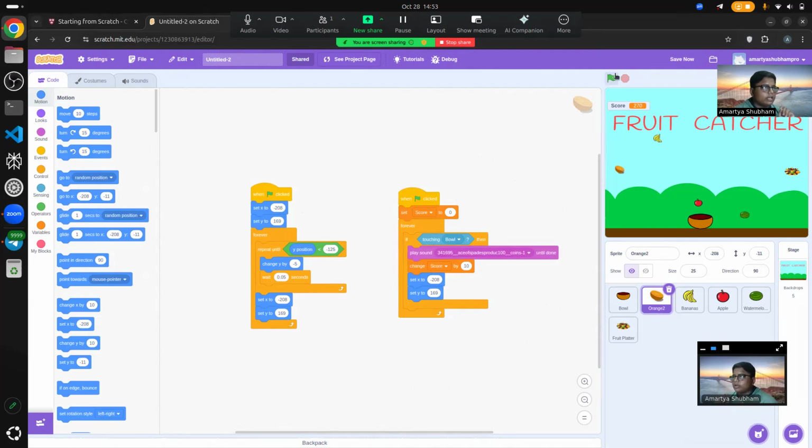This is the initial coordinate of x. If we now set x to -208 and set y to 169, see what will happen. So this is the initial point from which the orange will fall. So firstly, we will set the x and y coordinates of the orange. Now we are done with where the orange will fall from.